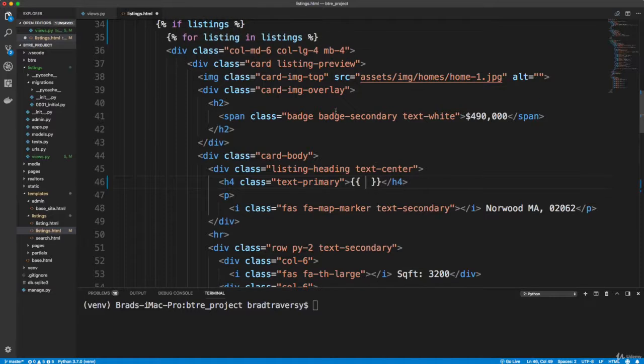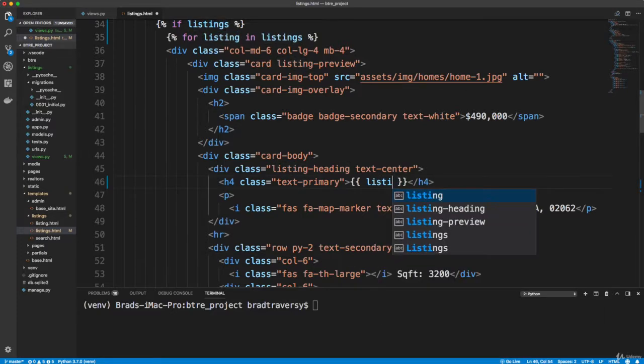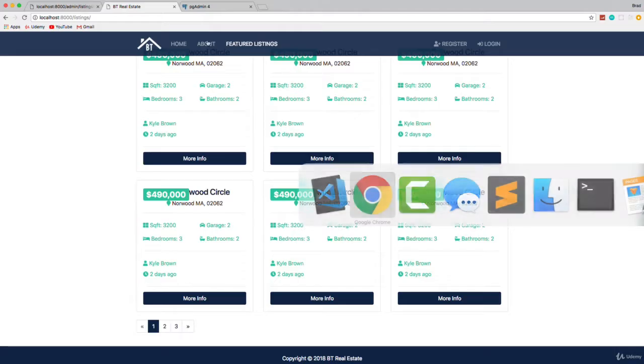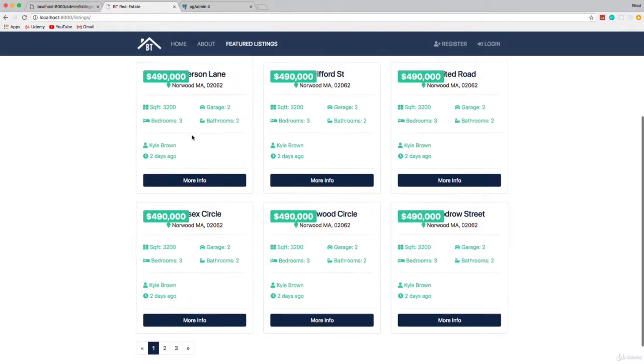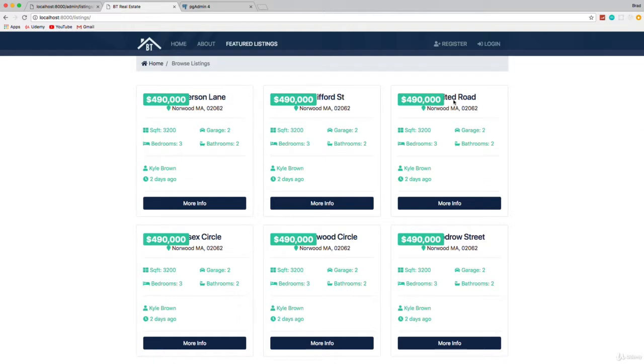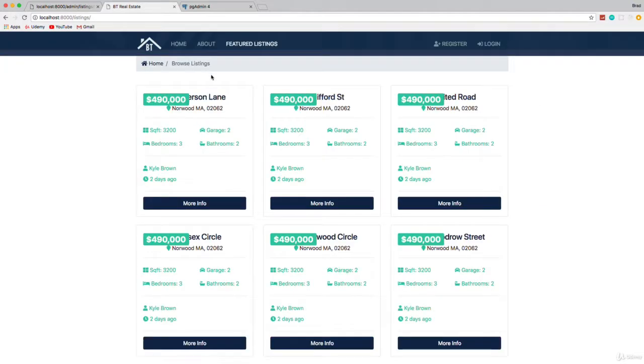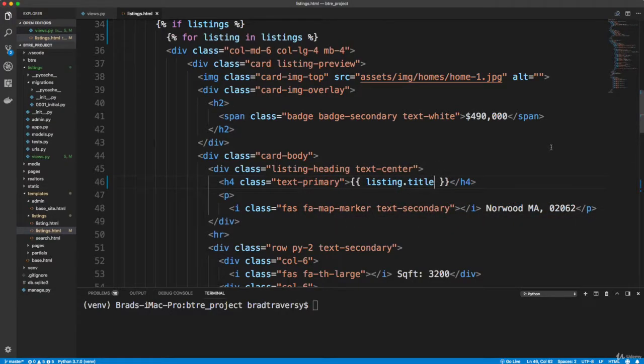Now, when we loop through, we said for listing in listings. Remember, listings is what we passed into the template, and we're saying for every iteration, we're going to call it listing. So we can say listing, and then we can access whatever property we want. Here we want the title, so listing.title. If I save this and go back and reload, and we look at the titles, you'll see that now they're all different. Now they're actually reflecting the correct titles that are in the database. So we want to do that with every field that's here.